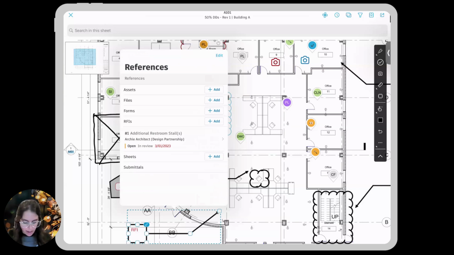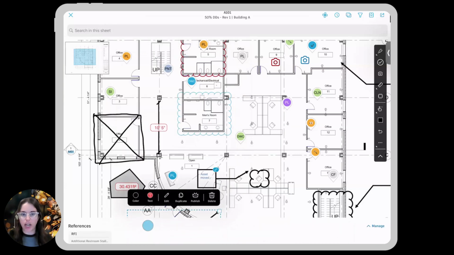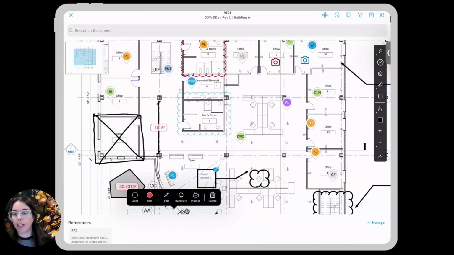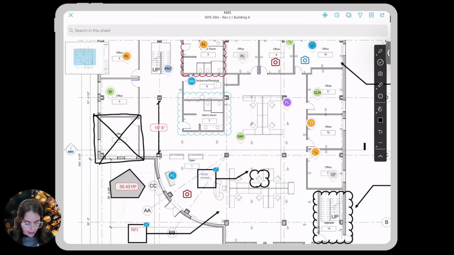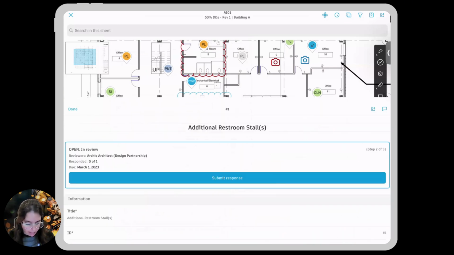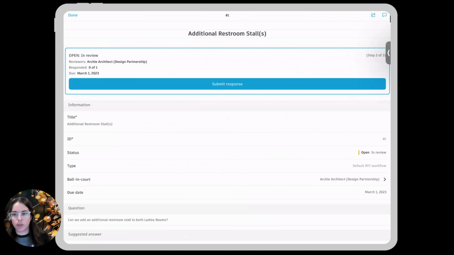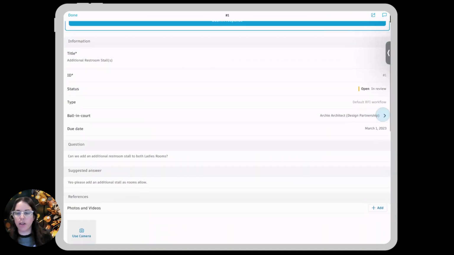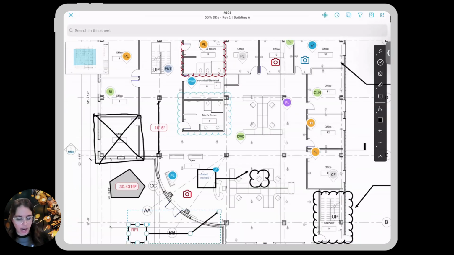And now that markup there has this little chain link. That little chain link means that I have that RFI posted into it, or any of those references that we do have from that reference picker. And that's going to pull it up on the bottom here so that I can click on that reference and see into that RFI. So I have all the information now for that RFI. I can click done and I'm back to the drawing sheet.